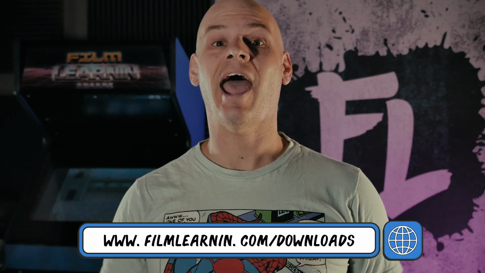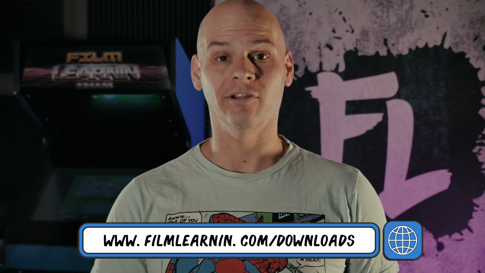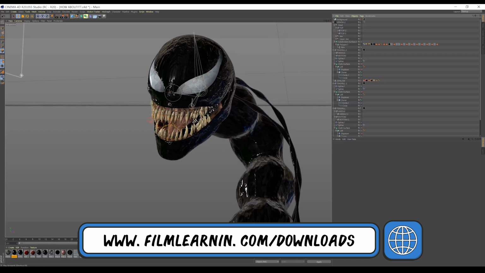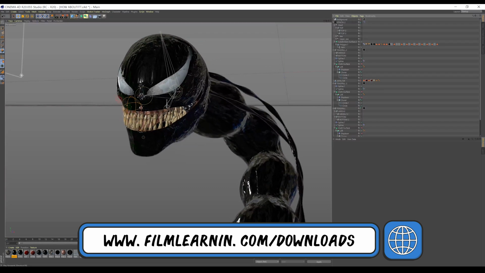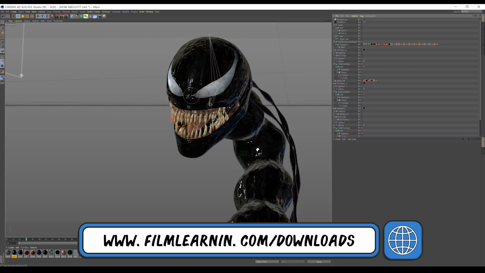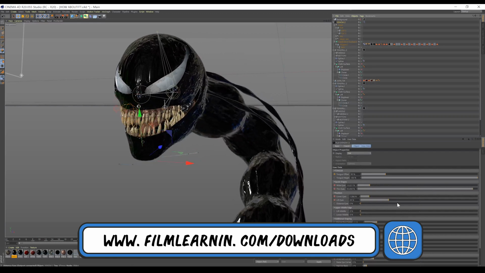You'll also need to head to filmlearnin.com/downloads and download the Venom Symbiote Effects Pack, which pretty much just includes the Venom model. So what I essentially did here is just take Hero Golem 3D's Venom model, cut the head off him, and put some stuff on the back. Now I'm making this model free for download because I think it gives you a really good preview of Hero Golem's model and what you can do with the facial expressions. And if you'd like to purchase the full model, you can click that link down below and help support him.